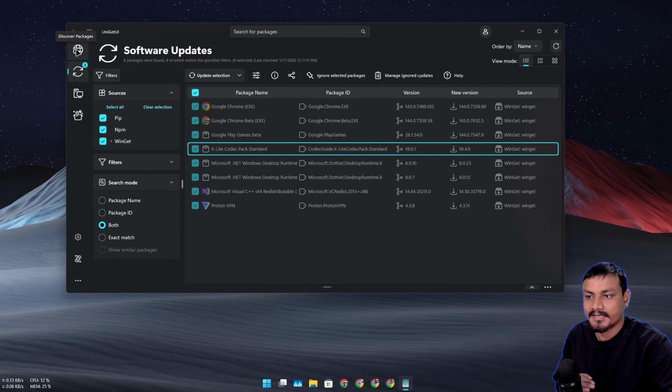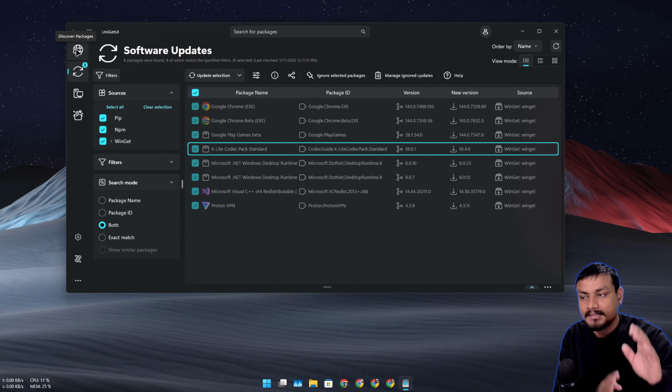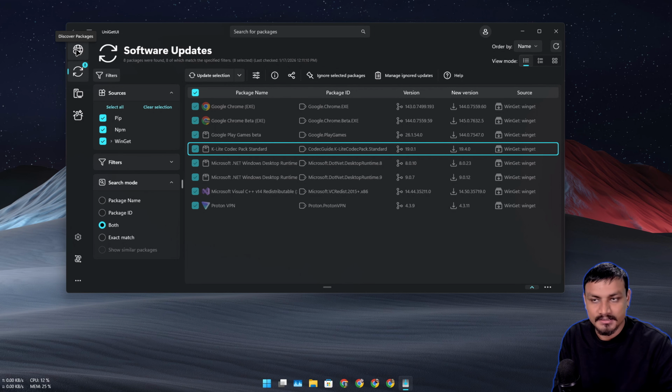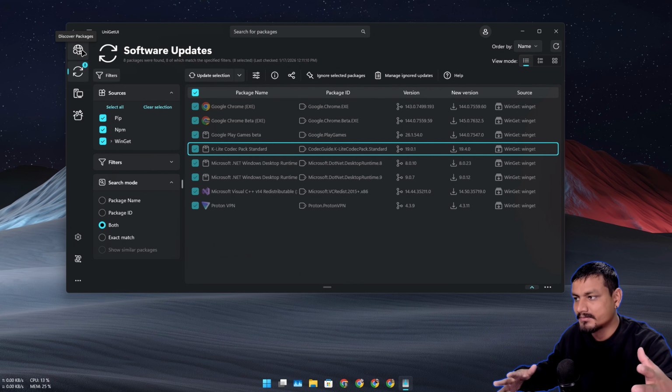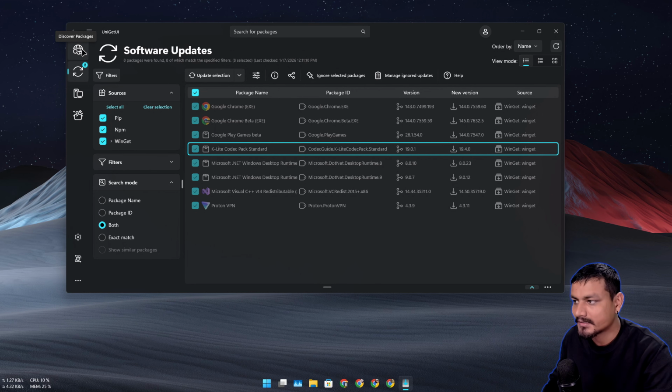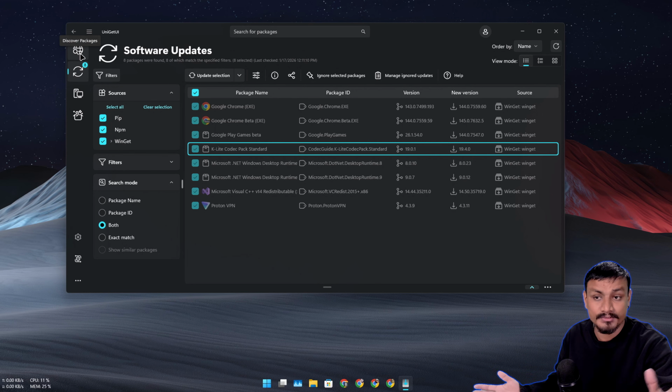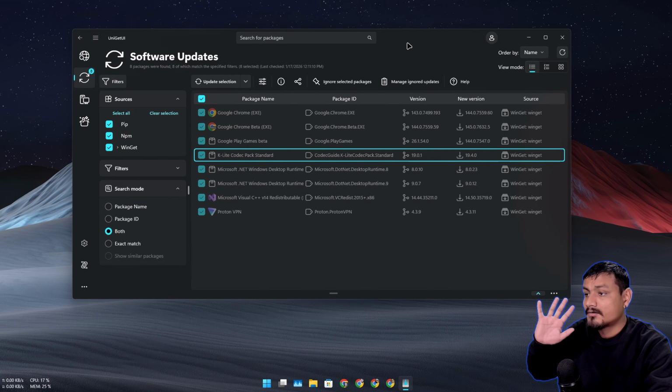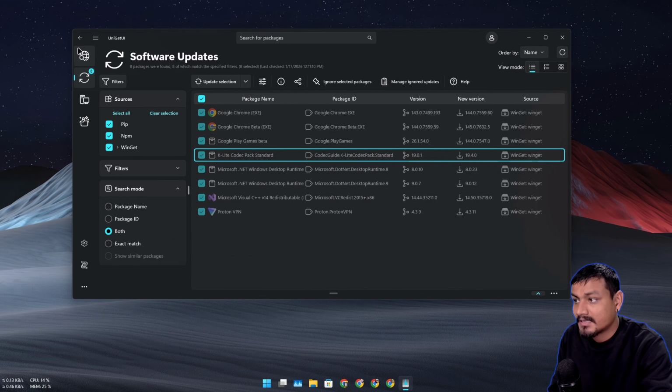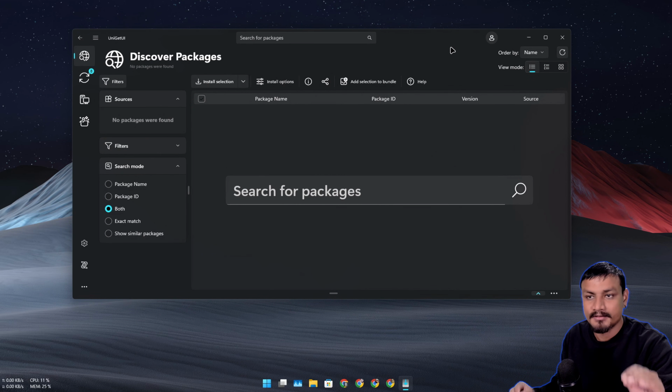I don't know how many of you guys know about WinGet. WinGet is a package manager for Windows from Microsoft, but there are many other package managers like Chocolatey, Scoop, and more. As we go through this video, I'll explain everything because it can be a little bit confusing for some users out there. Now, from a normal person's perspective, think of this as an app manager.